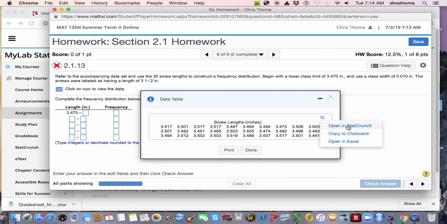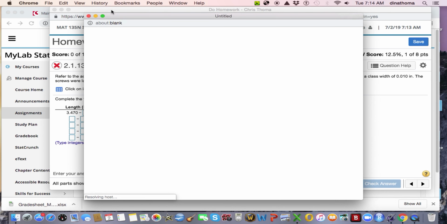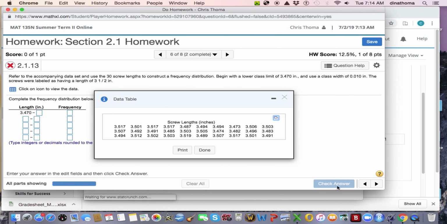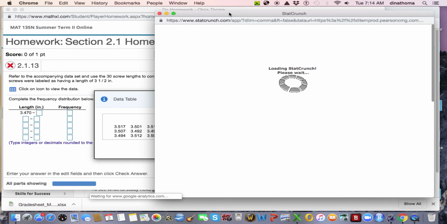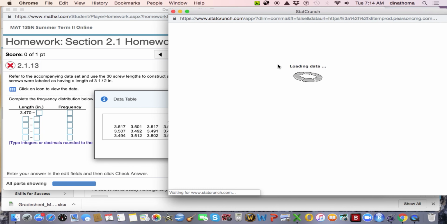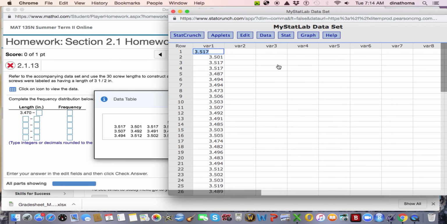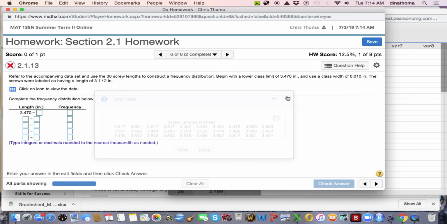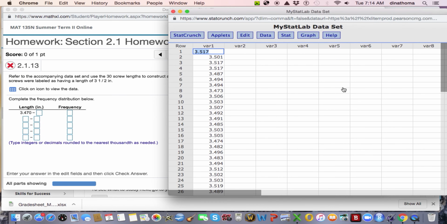So I'm going to open it in StatCrunch because I already have a video on how to do this in Excel. Move this over. And you can access StatCrunch just by itself as well if you go back to where we were in the home screen and you saw where it said StatCrunch.